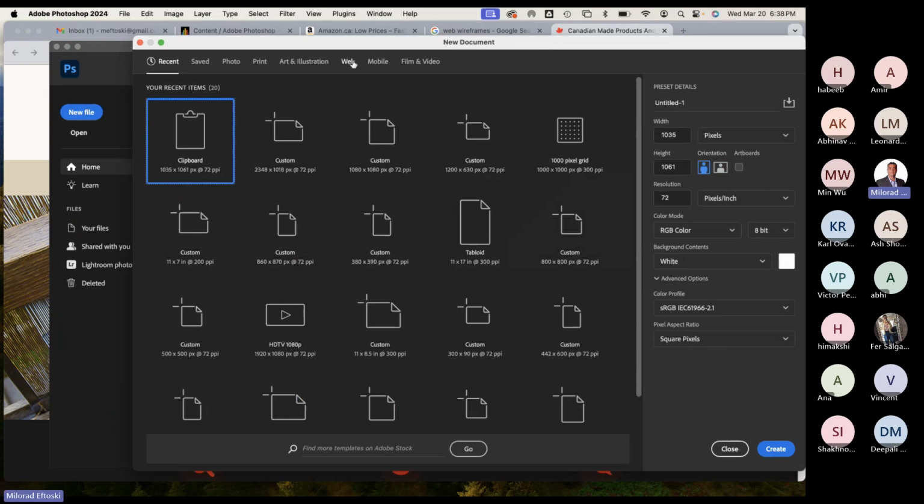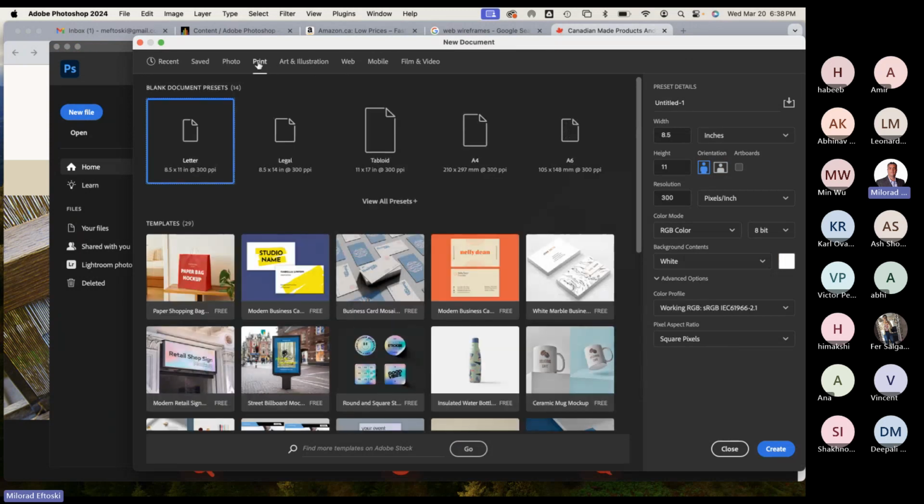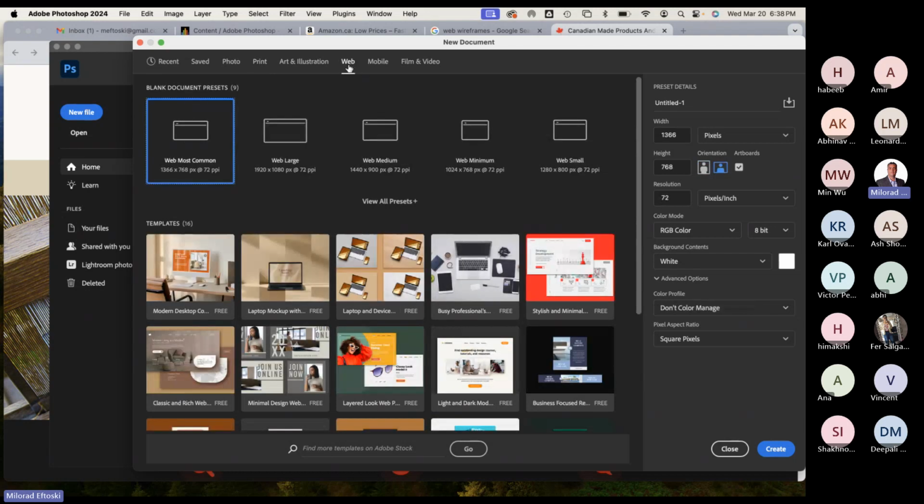We're going to go over to web because we're done with print. We've done print for the past 10 weeks. We did the book cover, the poster, a lot of the print stuff, CMYK, high resolution, selections, all that stuff. Now we're going to switch it over to web. From now on, we're going to build web files. We're going to go with the web most common.